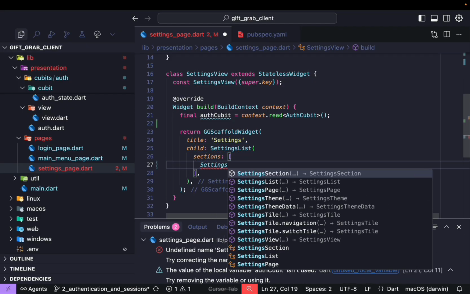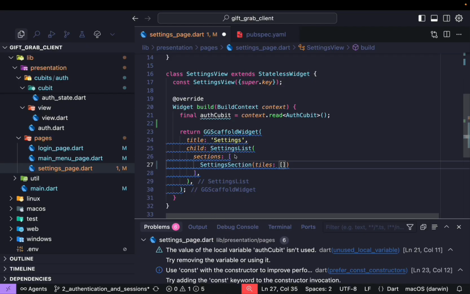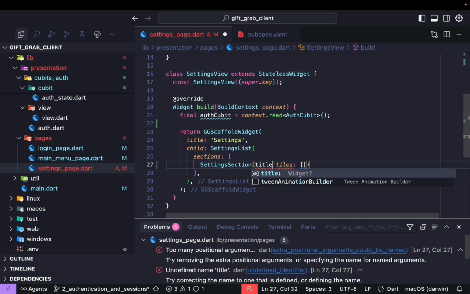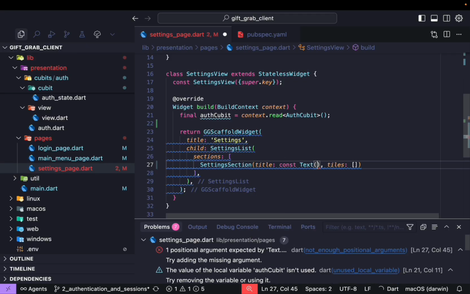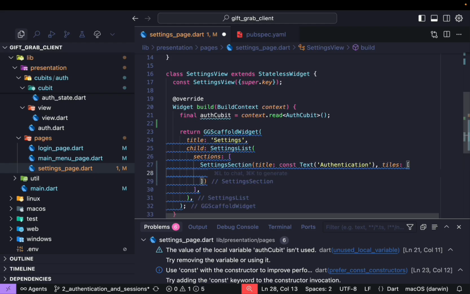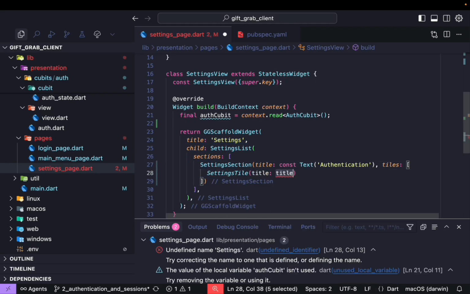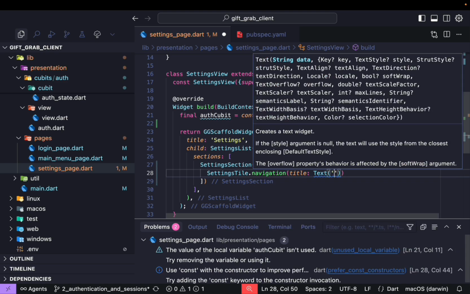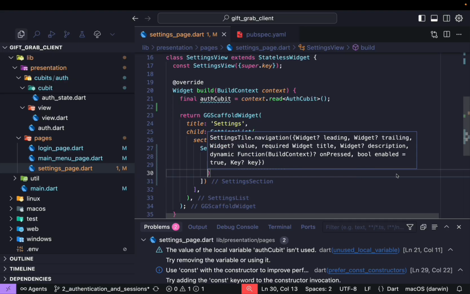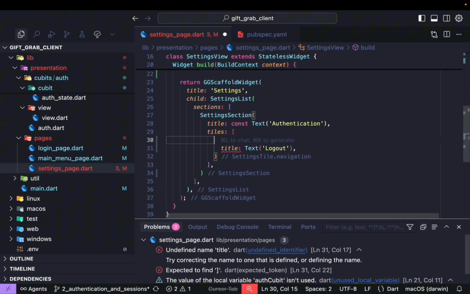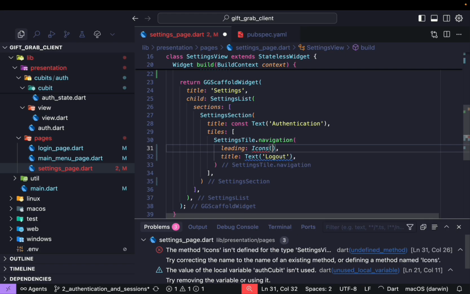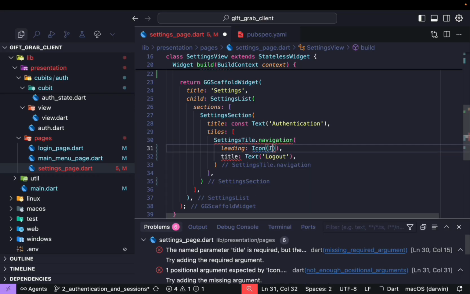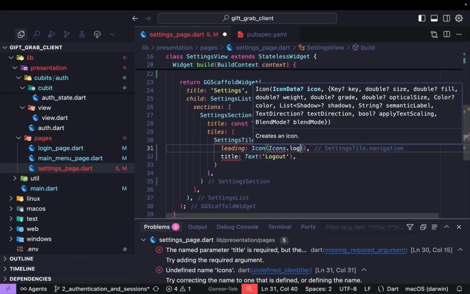The first section will be a settings section of authentication. So we'll give it a title of authentication. And then for the tiles, the only tile right now will be a settings tile, navigation. That title will be logout. And we'll give it a leading icon of logging out. Icons, logout.